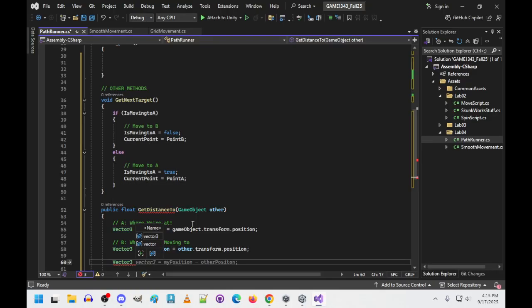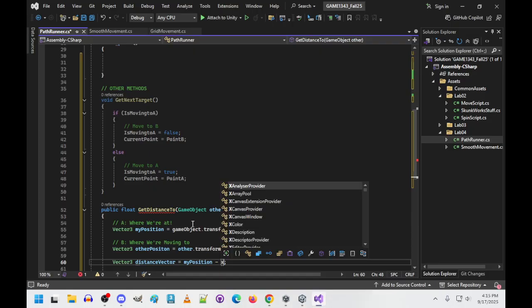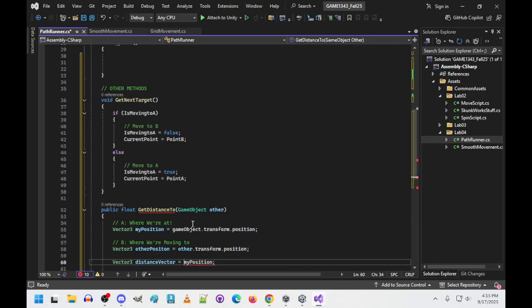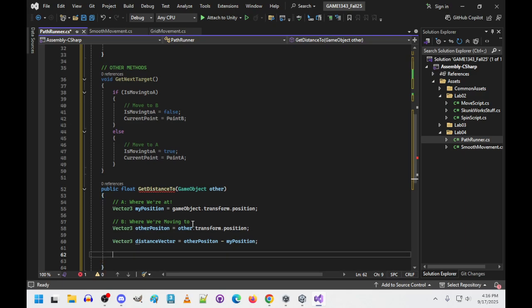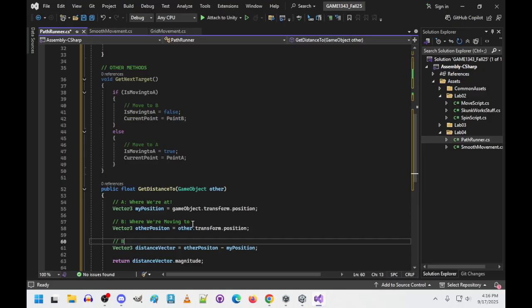Vector3, I want a lowercase d, and that is the wrong order. It's the other position minus my position, and then ultimately we will return the distance vector dot magnitude. So this is the B minus A calculation.